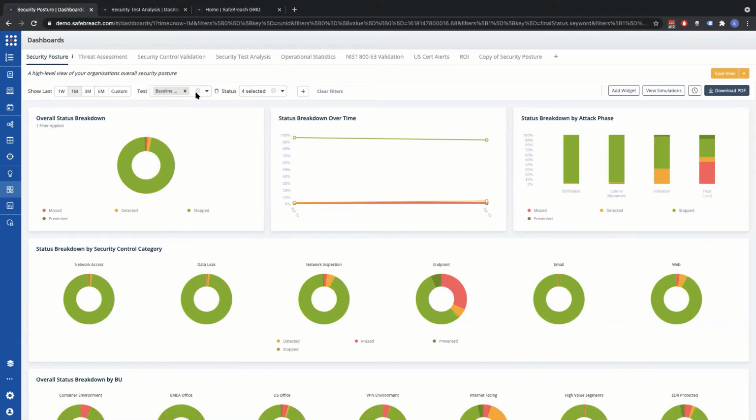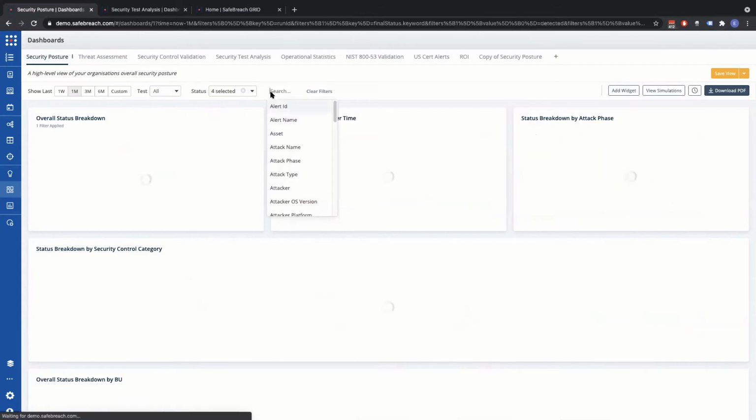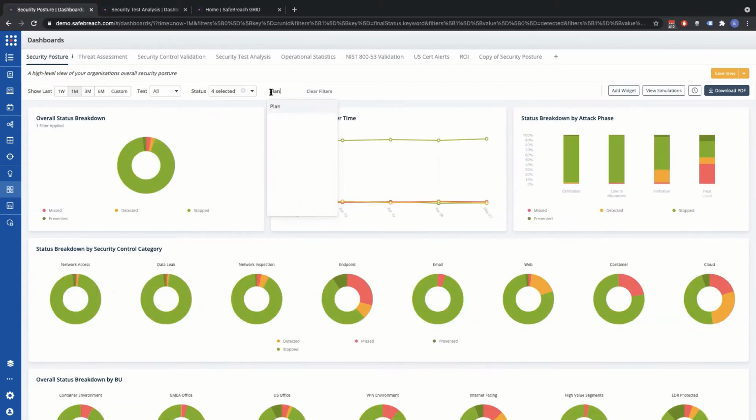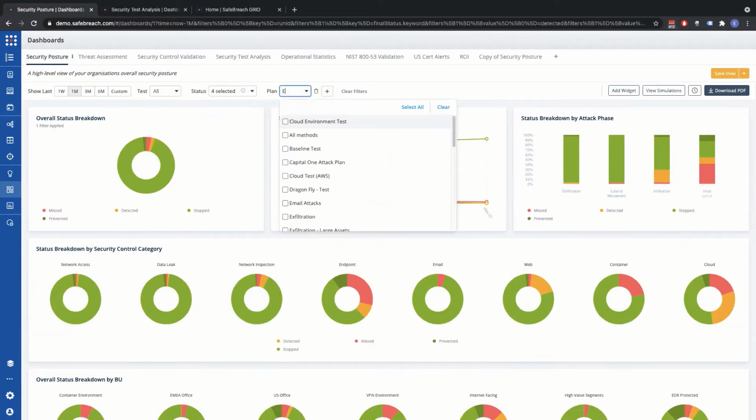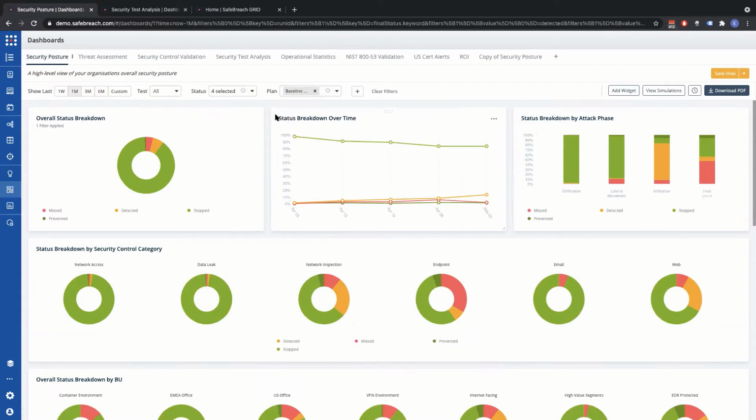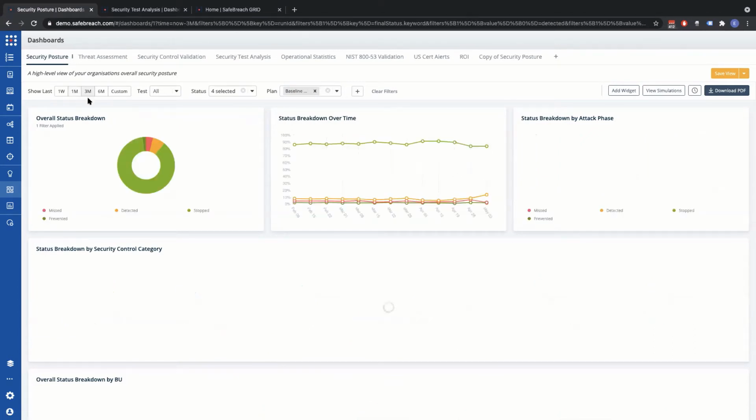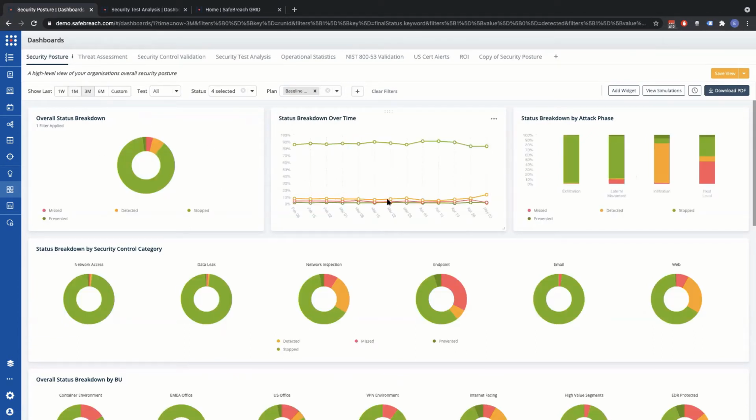Now we don't have to pick a specific test. If we want to look at all the tests combined to get an even bigger picture across multiple executions that we had, we can select the plan, and we can also select the baseline plan. This will combine all of our tests together to provide a better picture, and you can also track the performance of this baseline test over time. So we can see that we're pretty consistent in our security posture in a 1 month time frame. We can go into a deeper time frame and see over 3 months and so forth.